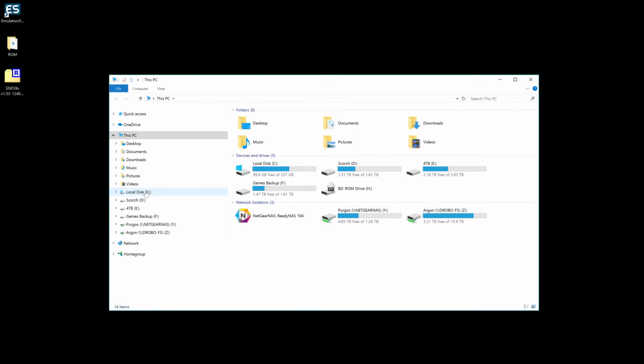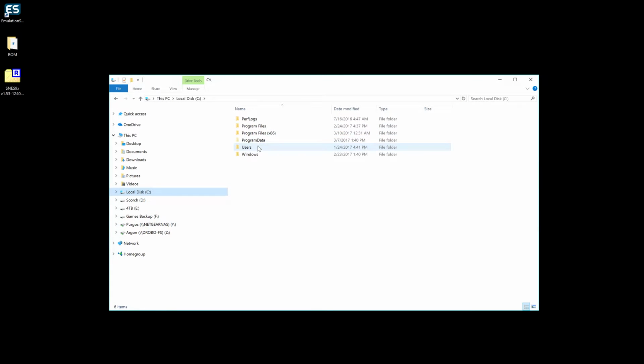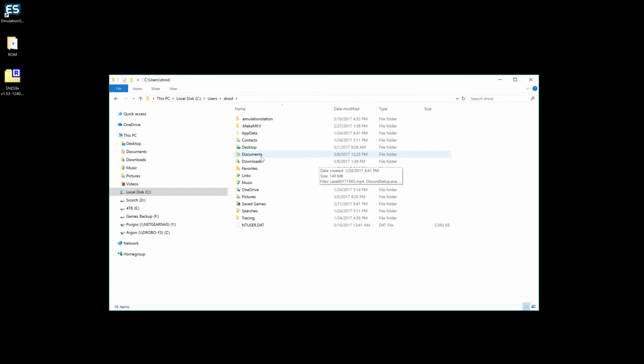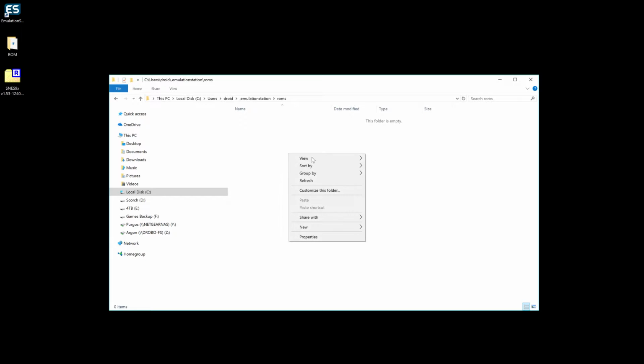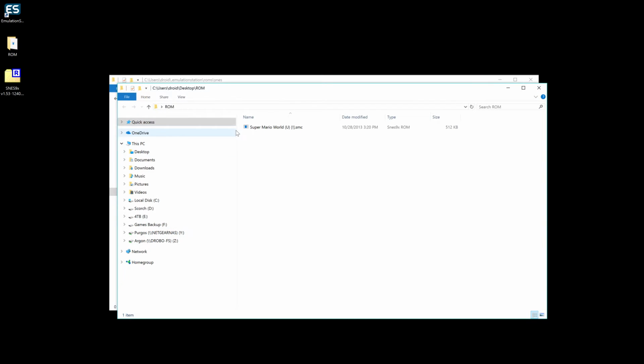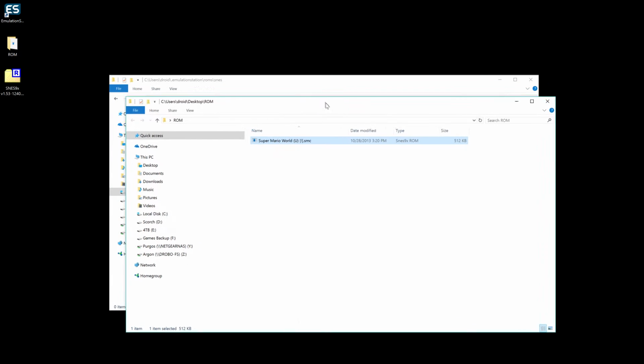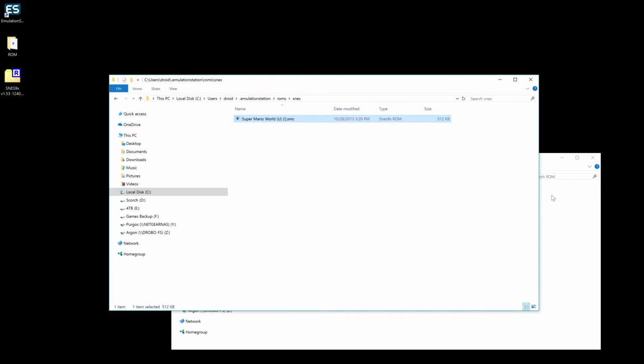Let's go ahead and open up our Emulation Station folder. It's under Users, your name, and of course, .emulationstation. I've already created the ROMs folder, so we'll just go ahead and throw that in there first. I'm going to title this SNES, and yours will probably look a little bit different, considering you probably have other ROMs already in there. So I'm just going to copy and paste into our folder.